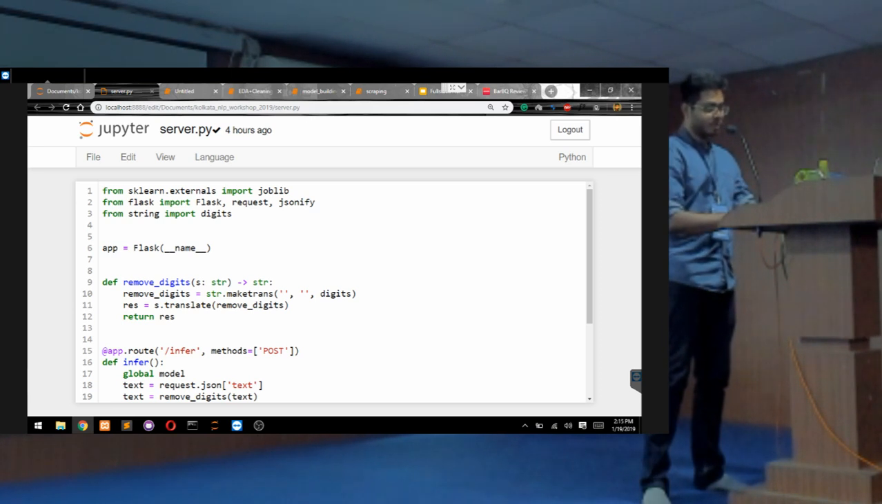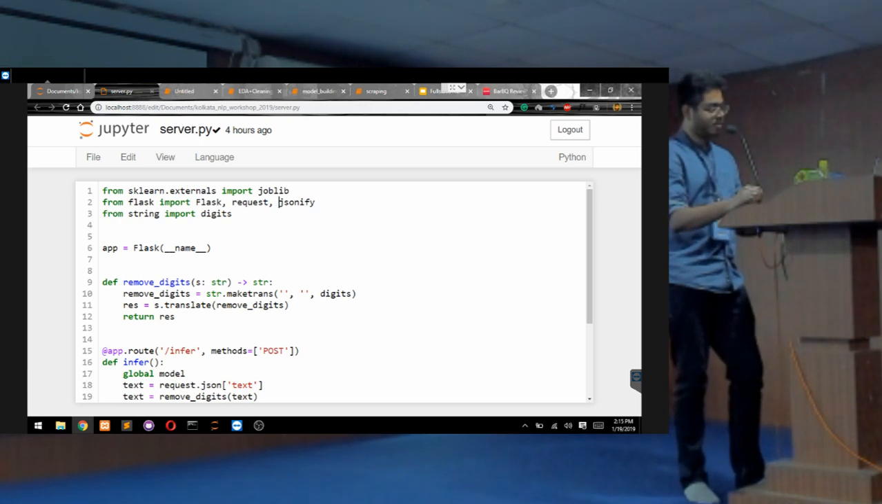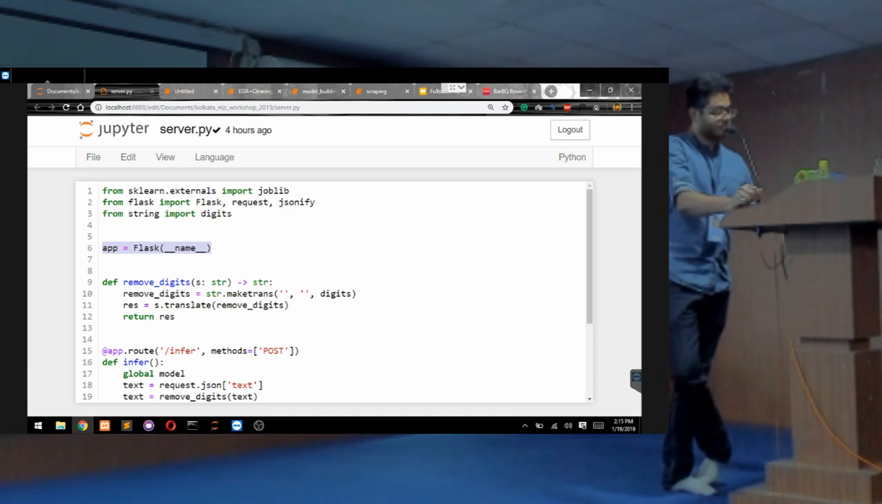Of course we need joblib to load the model that we've done before. From Flask, we'll need the Flask object to start the server, request to process the JSON request that we'll be getting, and jsonify to return the values that will be given back to the user. And we need the strings module for the function that removes the digits. So the first thing that we do is create a Flask object and call it app. You can call it anything you want. This essentially creates a nicely packed bundle that lets you start a server from scratch in Python.